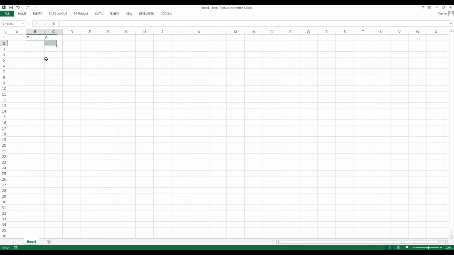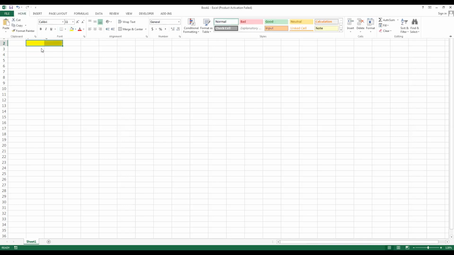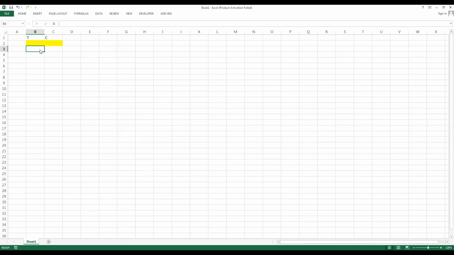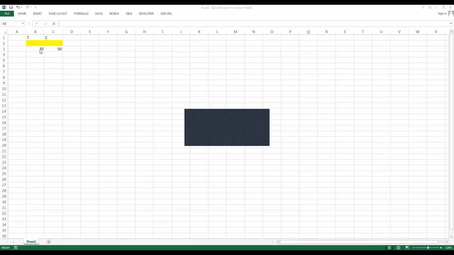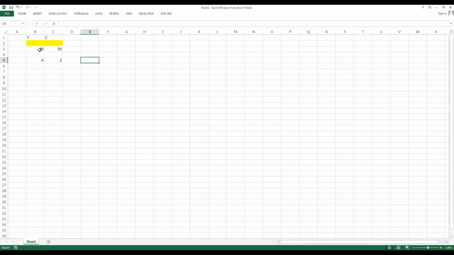We have the blanks here. This will be where our variables are. We're gonna have the objective function, 70 and 50. And then we're gonna have the constraints, which were 4, 3, and then that could be less than or equal to 240.